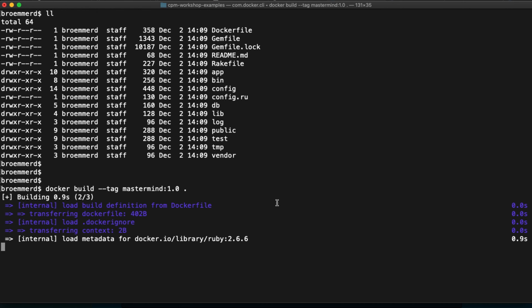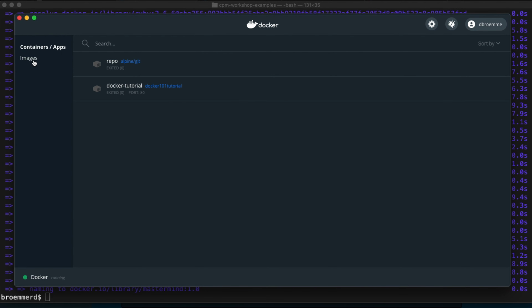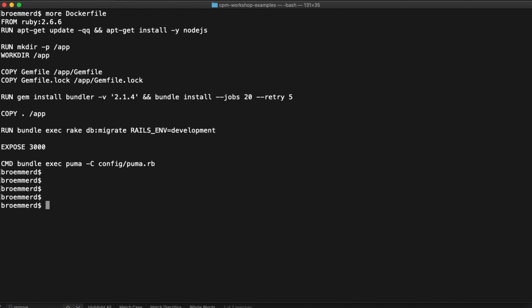To create the container image, you use Docker build, and we're going to tag it as mastermind 1.0. If we go into the Docker dashboard, we can see it there. There's our image. It's not in use. We don't have a container with it yet.